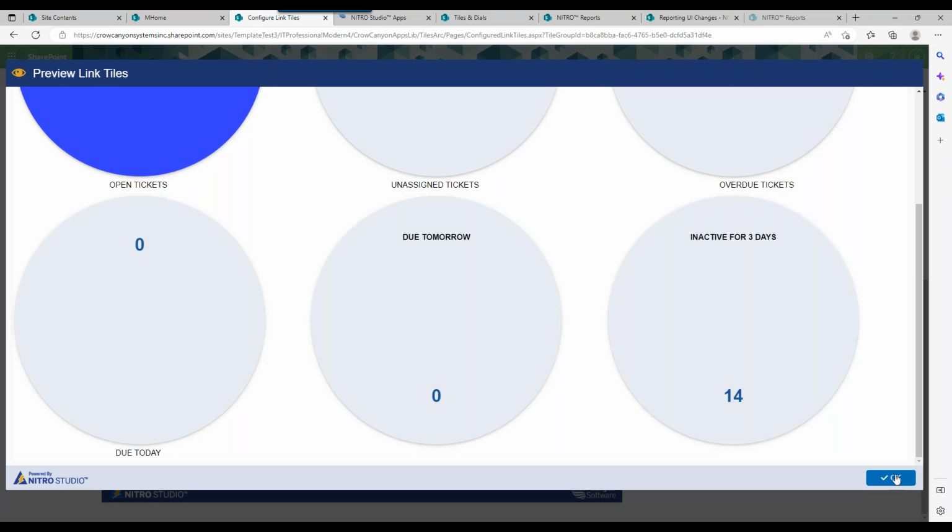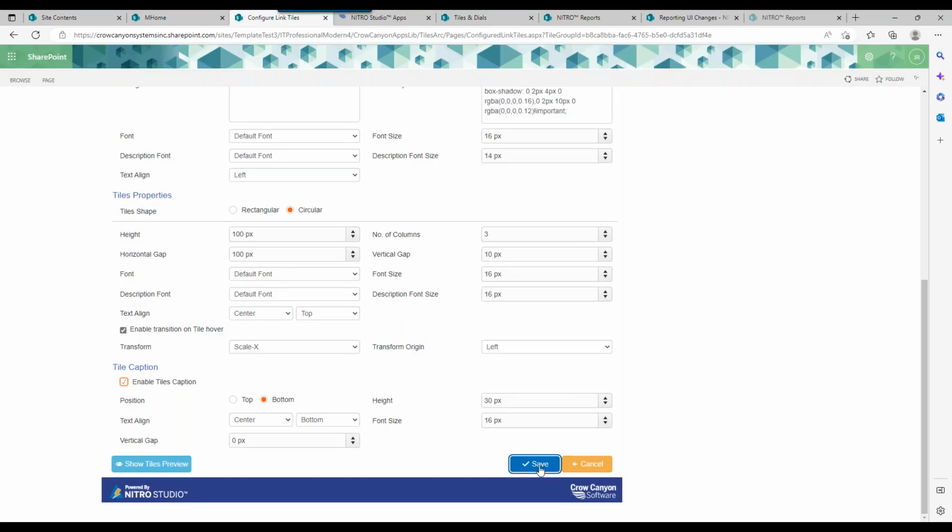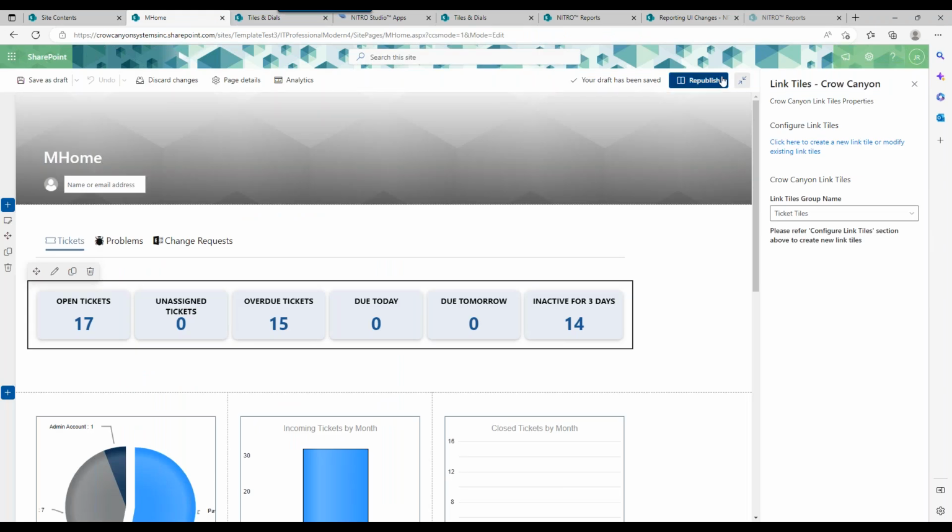So just some different things that we can play around with there. We can save that and just kind of show you what that looks like. Republish this page.